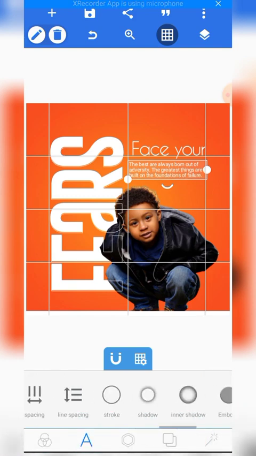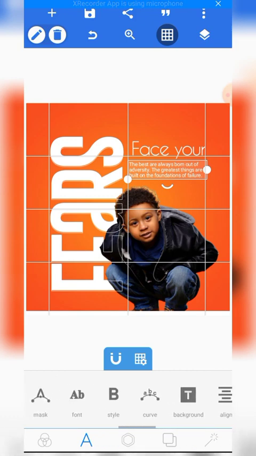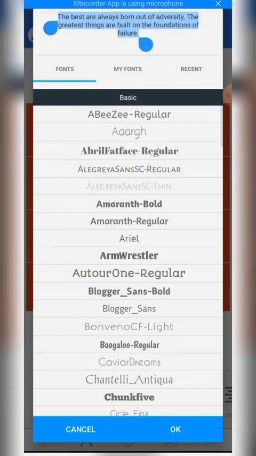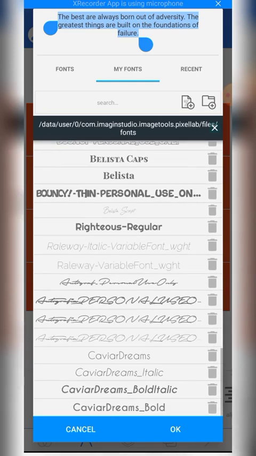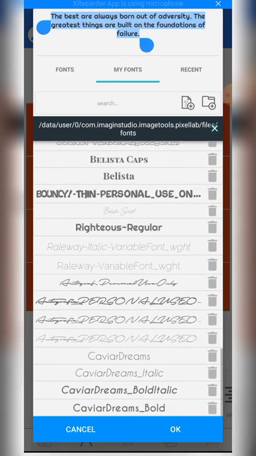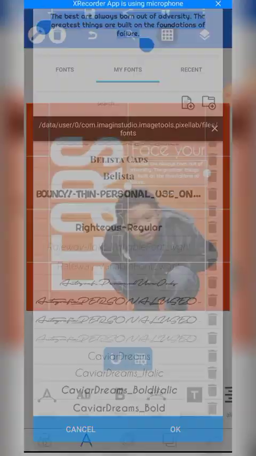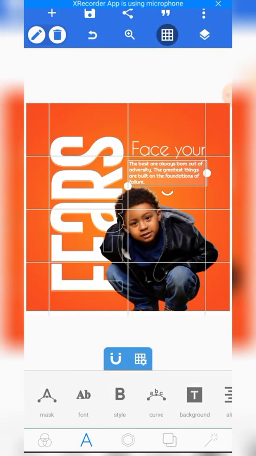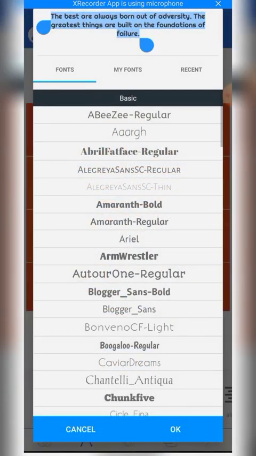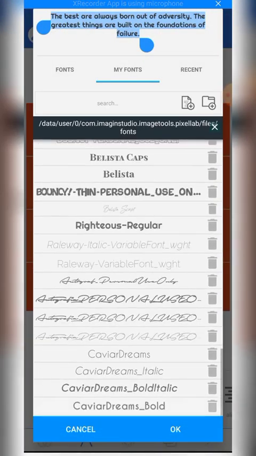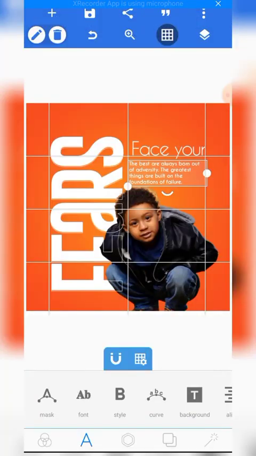Okay. So I'll go to fonts. Then also give it this Righteous Regular font. Okay, let's see how it goes. Okay, so let's give it back the Caviar Dreams. So we'll leave it at Caviar Dreams. Then reduce the font a bit.